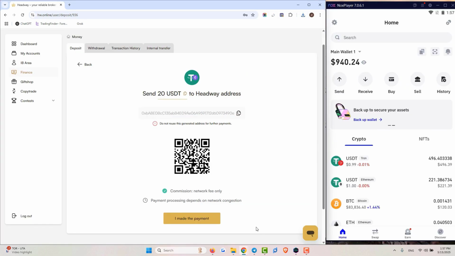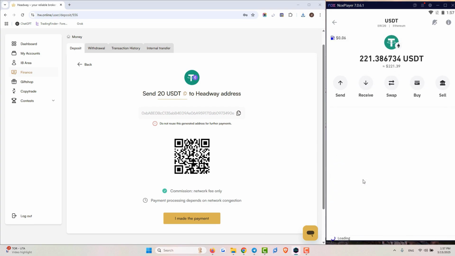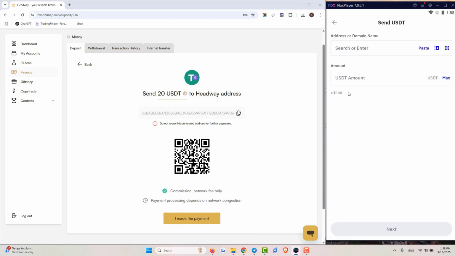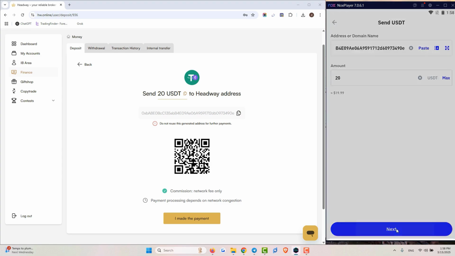You go into your wallet on your mobile phone, select the desired asset, which is Tether on the Ethereum network, and click on the Send option. In the first field, you enter the destination address, and in the second field, you specify the amount you want to deposit. Alternatively, you can easily scan the displayed QR code by clicking on this option to complete the deposit process. Then, click on Next.